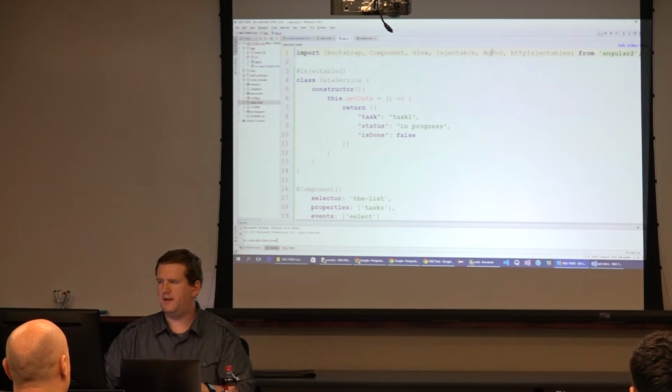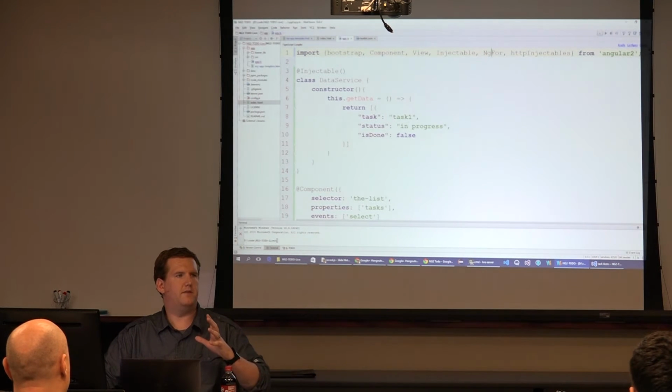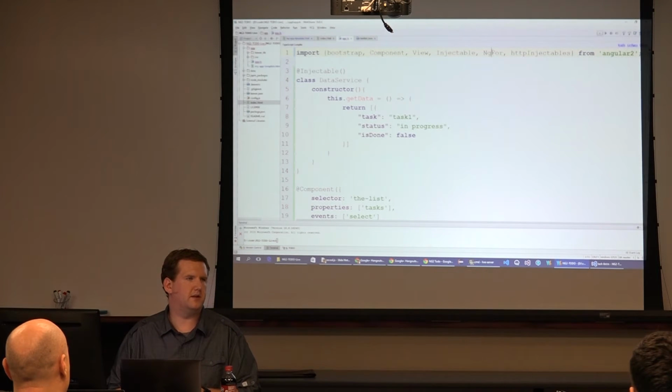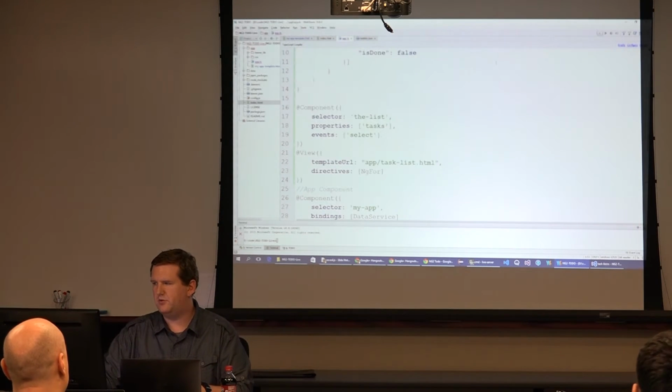Now this model of bringing in all of these things, this isn't actually that bad. There's a lot of things that you can import that bulk a lot of the commonly used things together. But this is just the individual import that we would want.